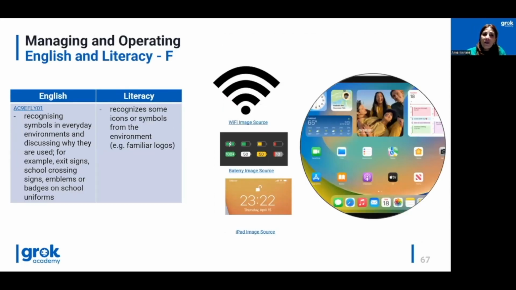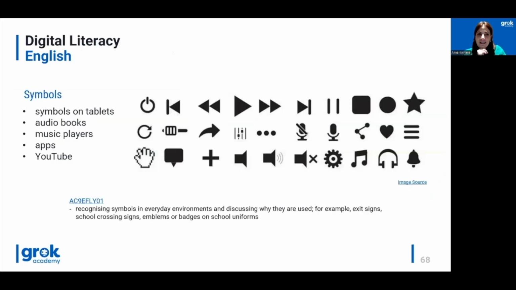Managing and operating. Now, a nice alignment with English, where students are explicitly expected in Foundation to recognise symbols that are familiar in their everyday environments and to have a little bit of a discussion as to why they're used. That also aligns beautifully to the literacy general capability, where students are expected to recognise icons and symbols from their environment. Here are some beautiful examples, particularly when we're looking at online tools and tablets, with lots and lots of opportunities to talk about the symbols and icons and what they represent.